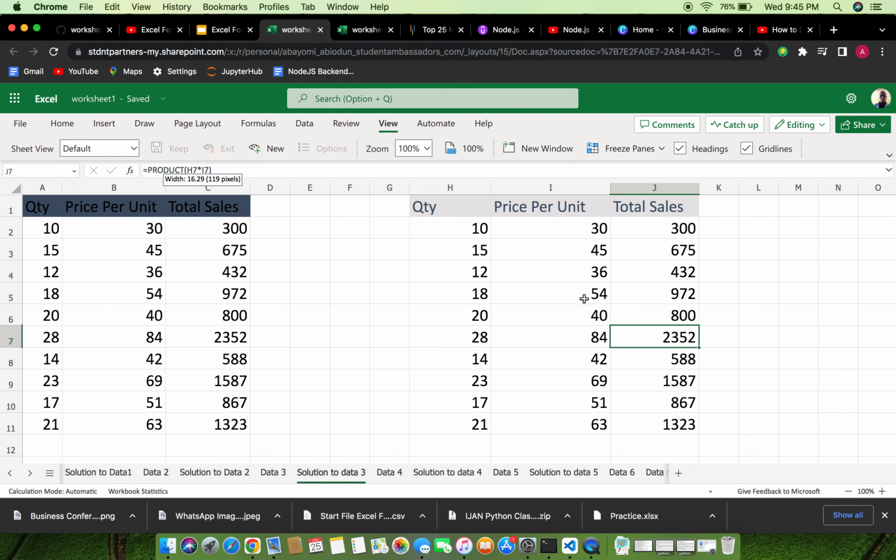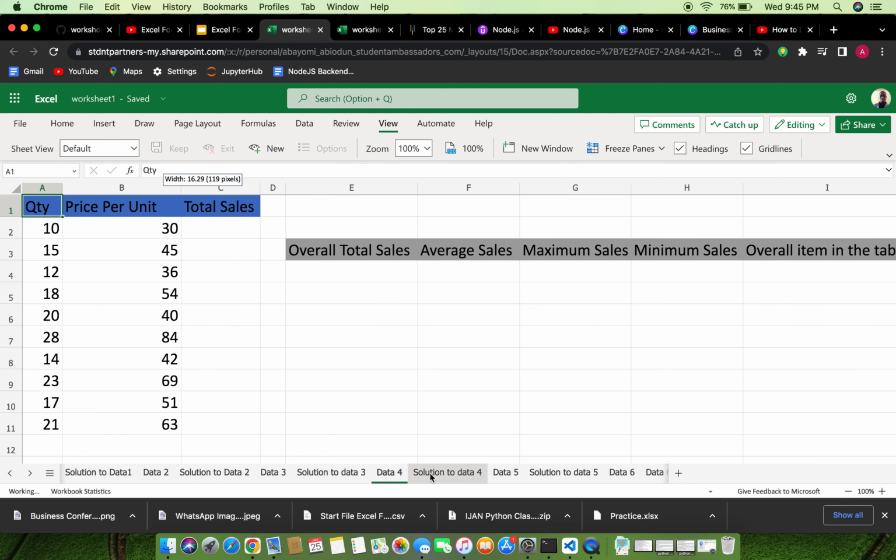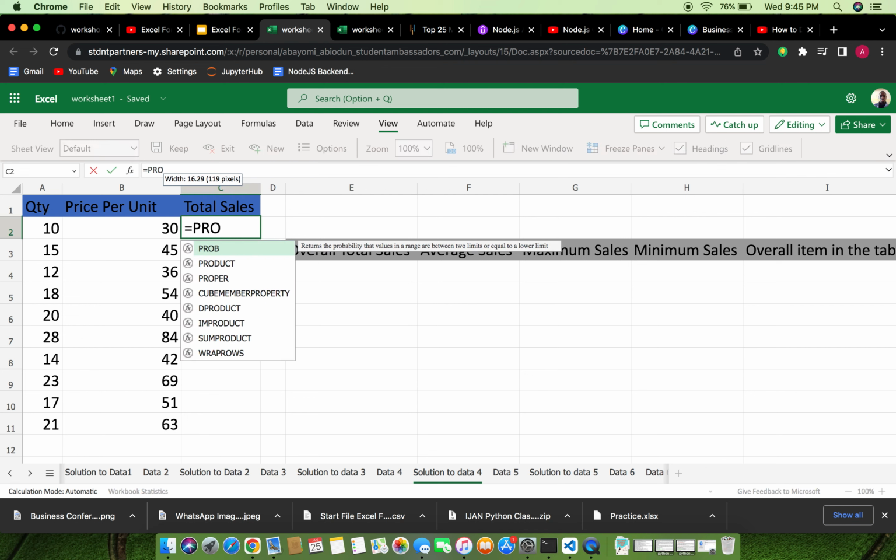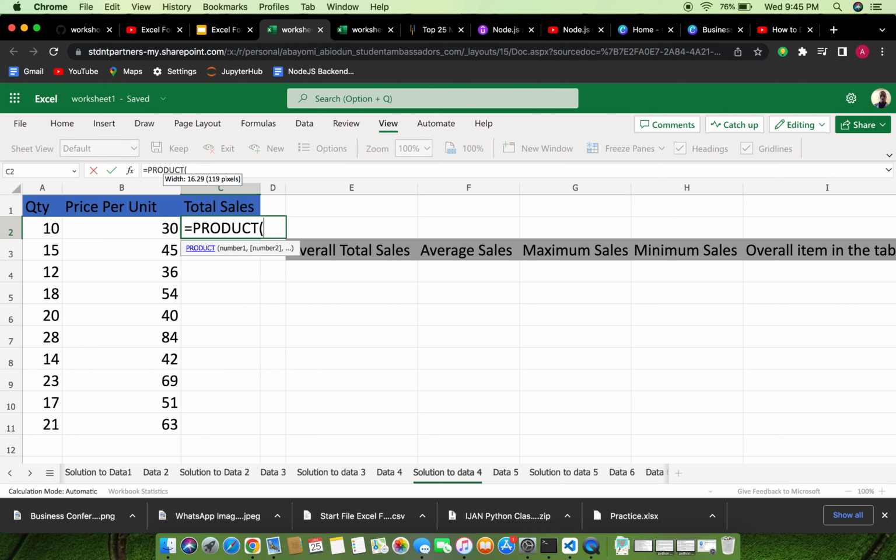After that being said, I have to move to the fourth one. So here also, let me use the product sign, so that it's going to give me the answer very fast. A2 and B2.